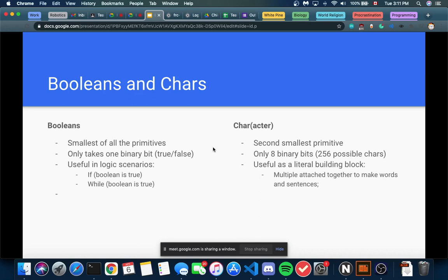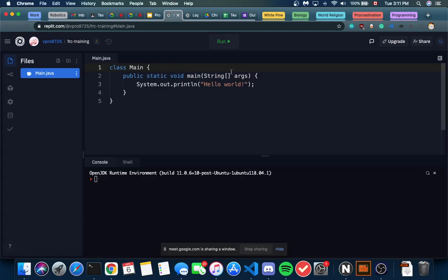Next we have our chars, our characters. Characters are the second smallest primitives. They're only 8 binary bits, which means that there are 256 possible characters. They're useful as a literal building block, which means you can attach multiple letters together to form words and sentences. So let's understand how to implement those in REPL.it.